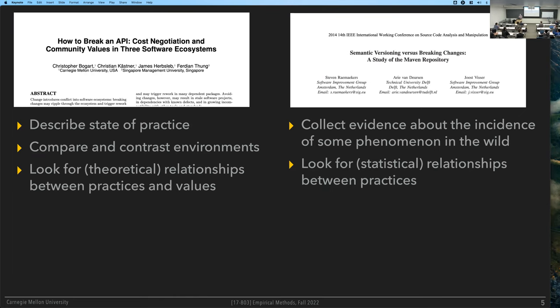So they went and tried to collect evidence from this one ecosystem to see how common this particular practice was. And furthermore, they looked for some statistical relationships between two particular practices, right? They were looking at the relationship between semantic versioning on the one hand and breaking changes on the other. They had some reason to suspect there might be a causal relationship between those. For example, they suspected that there should be fewer breaking changes when people adhere to semantic versioning more strictly, and things like that. So they had this hypothesis or some underlying theory, and they went and looked for data in the wild to support or refute that, to see if it happens to hold. So, very different style of studies, and also very different kinds of research questions they're asking.